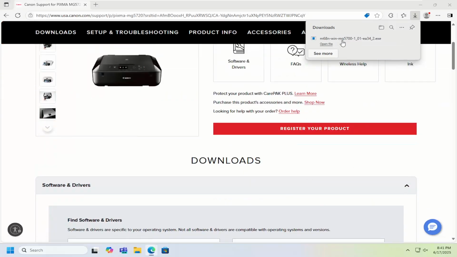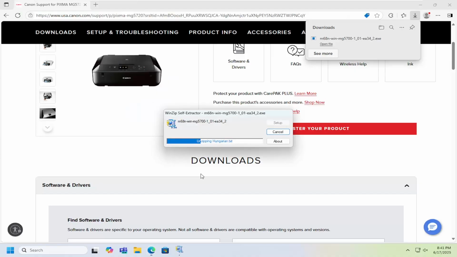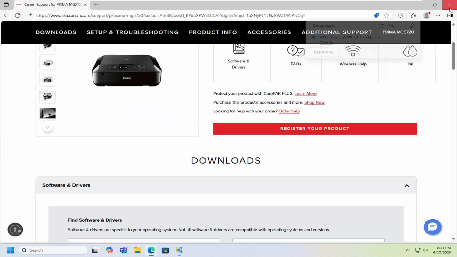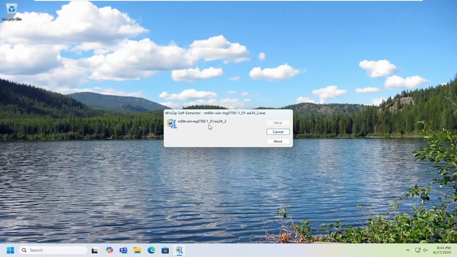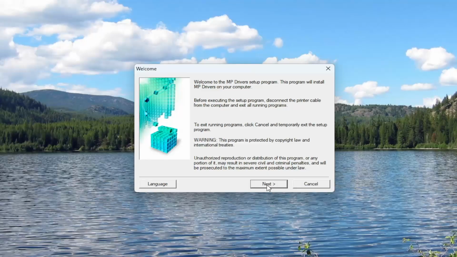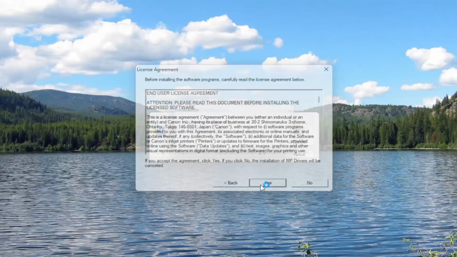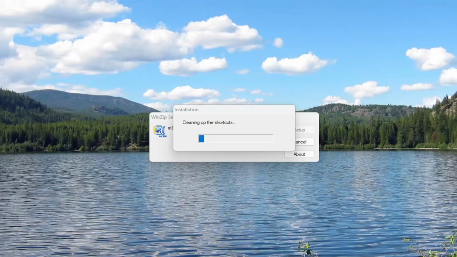And once it's done, go ahead and open that up and select yes if you receive a user account control prompt. You can close out of the web browser too if you want at this time. And then select next. Select your country, and then you want to agree to license terms and give us a moment to begin.